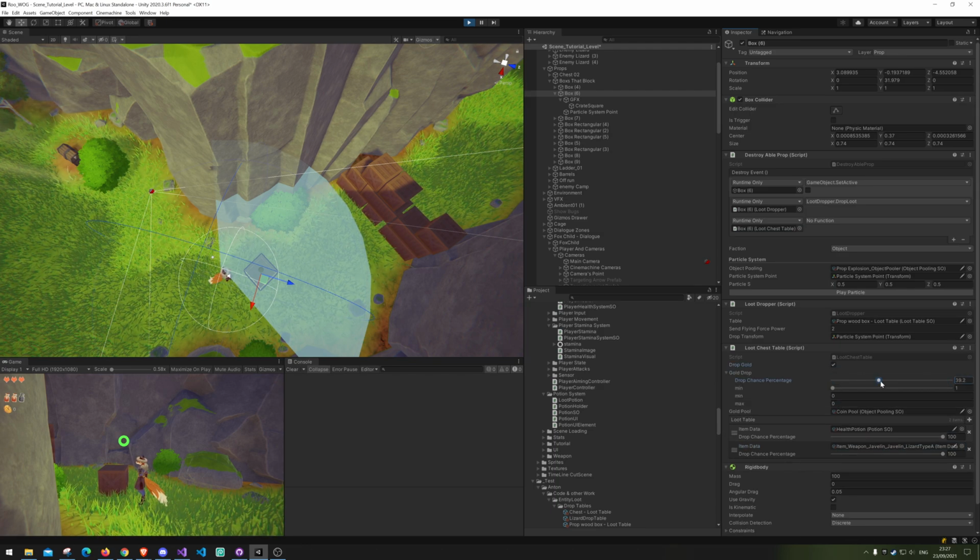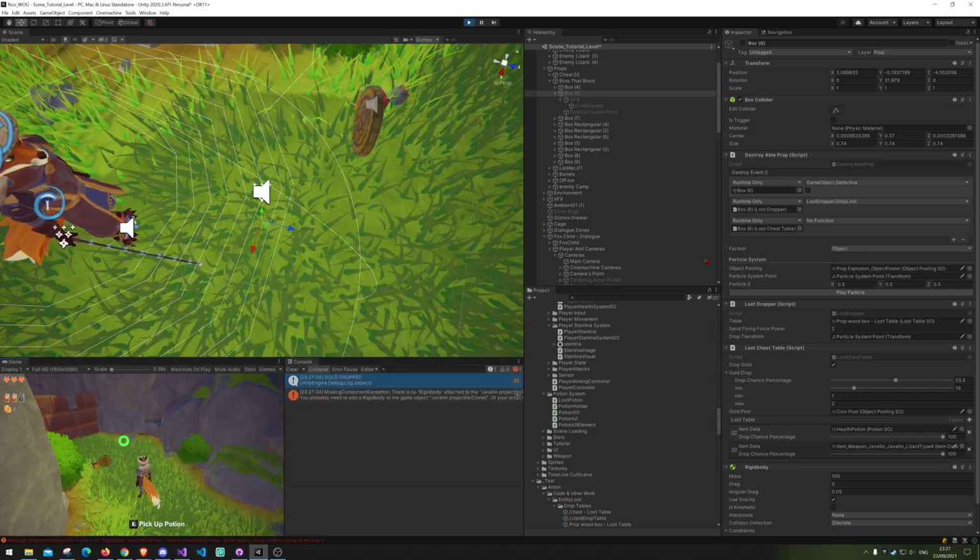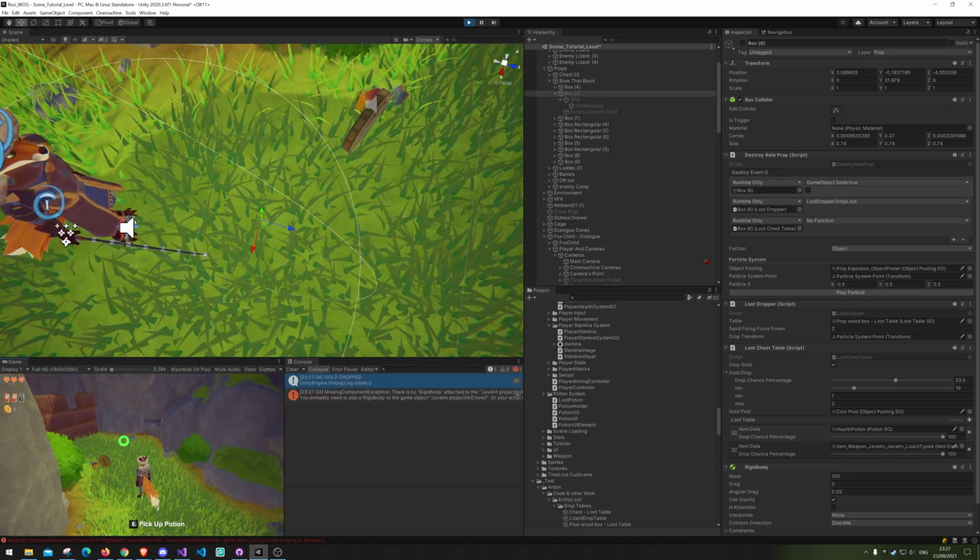So let's say it has a 50% chance to drop around 26 coins, and they give 1 to 2 coins each. Let's just put it a little down, because right now I don't think coins are working. So when I destroy this, that did not work.